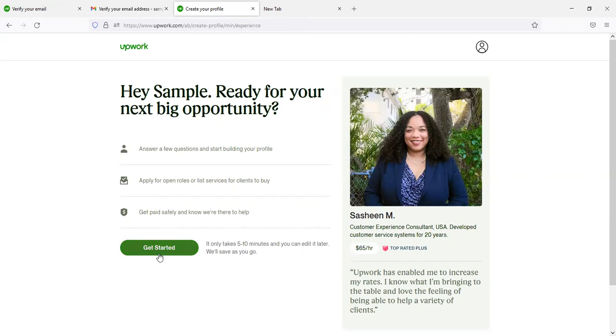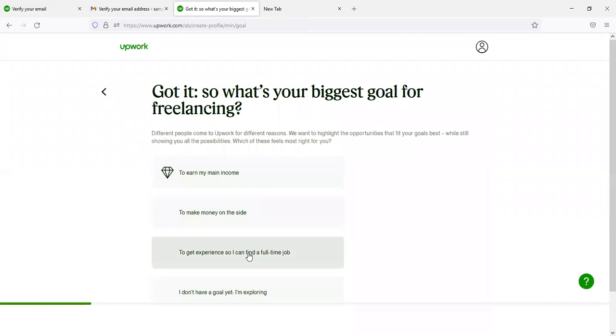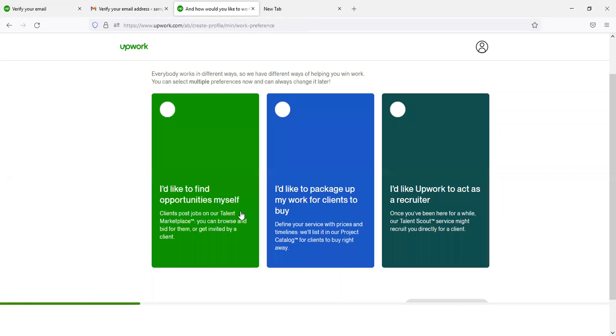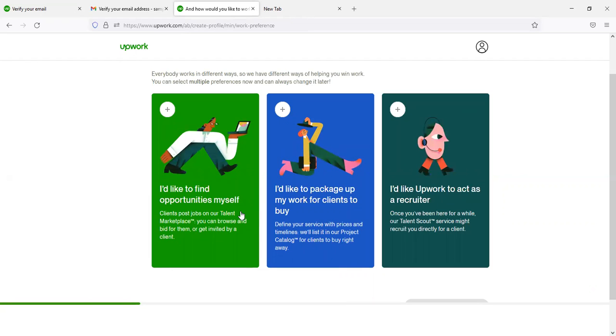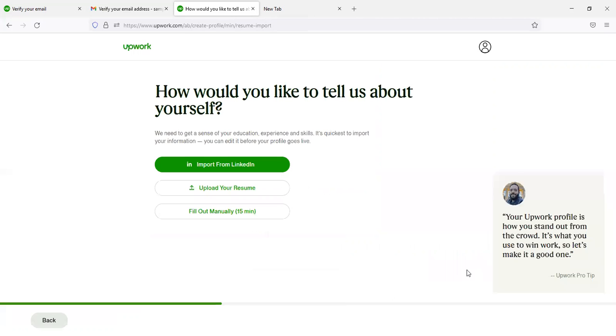So you just click on get started. For me, I'll pick that, yes, I've freelanced for several years. I'll click on to get experience so I can find a full-time job. On this one, you click as I'd like to find opportunities myself. Then next, you create your profile. Wait for it to load. You can import your profile from LinkedIn, or you can upload your resume, then it will fill in most of the details, but you can just fill it out manually. So I'm going to show you the manual way.